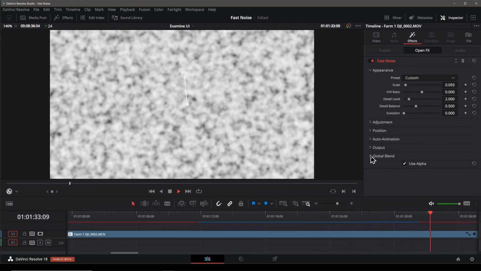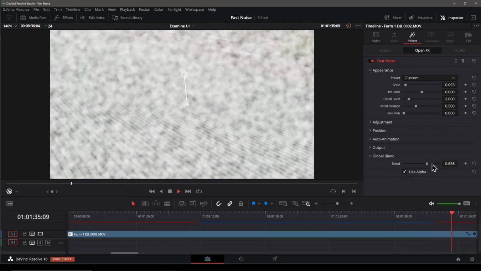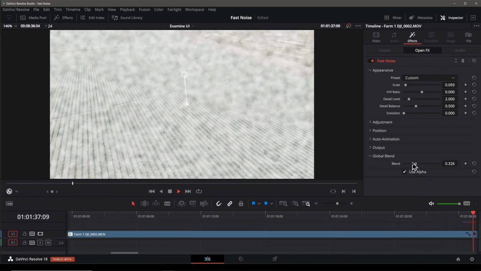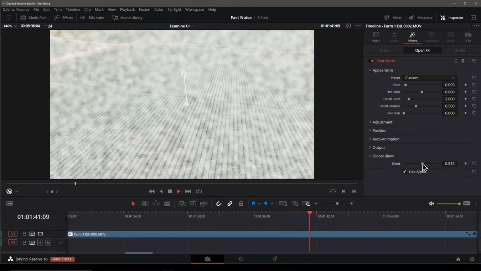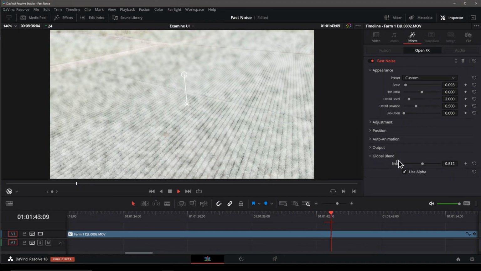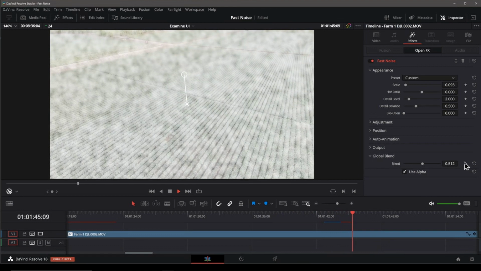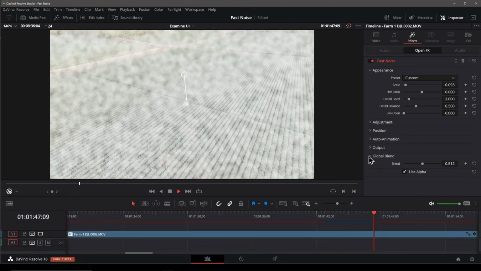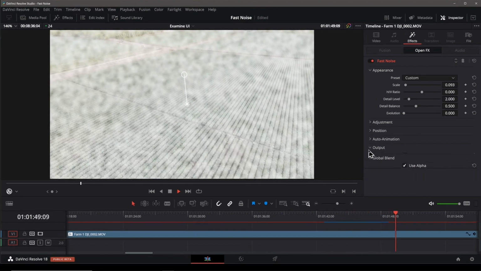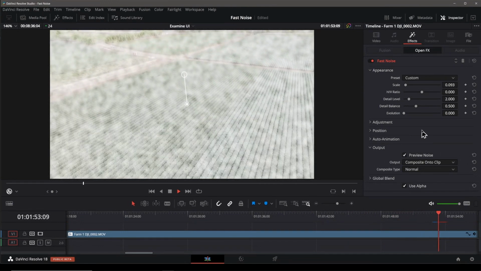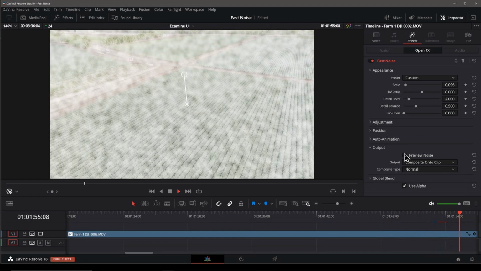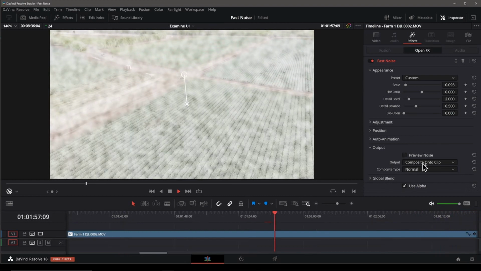You can use Global Blend at the bottom here to control the visibility of the noise effect. You can think of that as an opacity control if you like. You can also keyframe the Global Blend so that you can fade the effect in or out of a clip as desired. In the output section, we have this checkbox to show us just the noise, but I think this is a bit buggy in beta here as its functionality can be hit and miss right now.